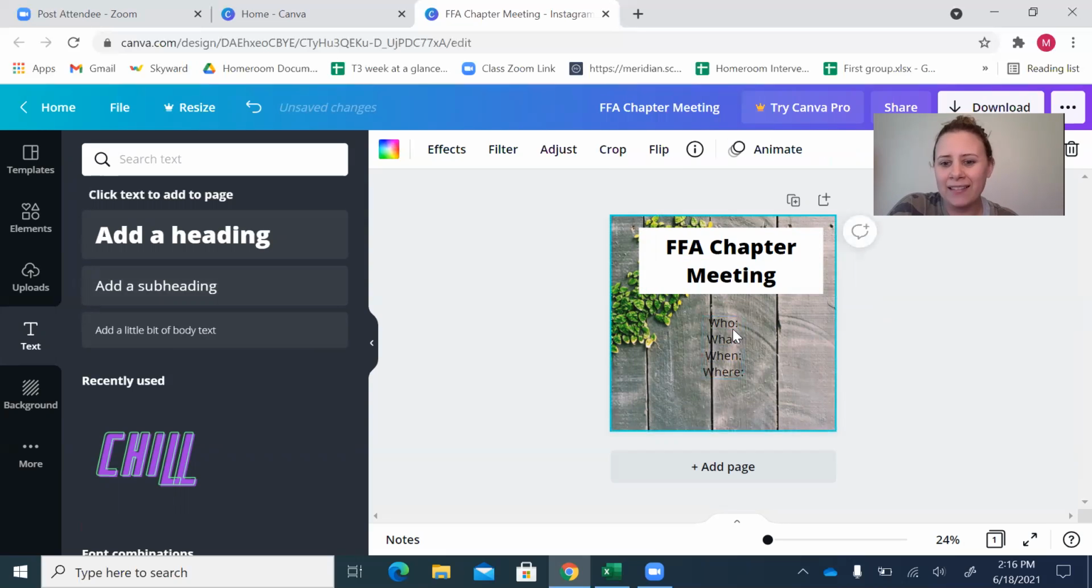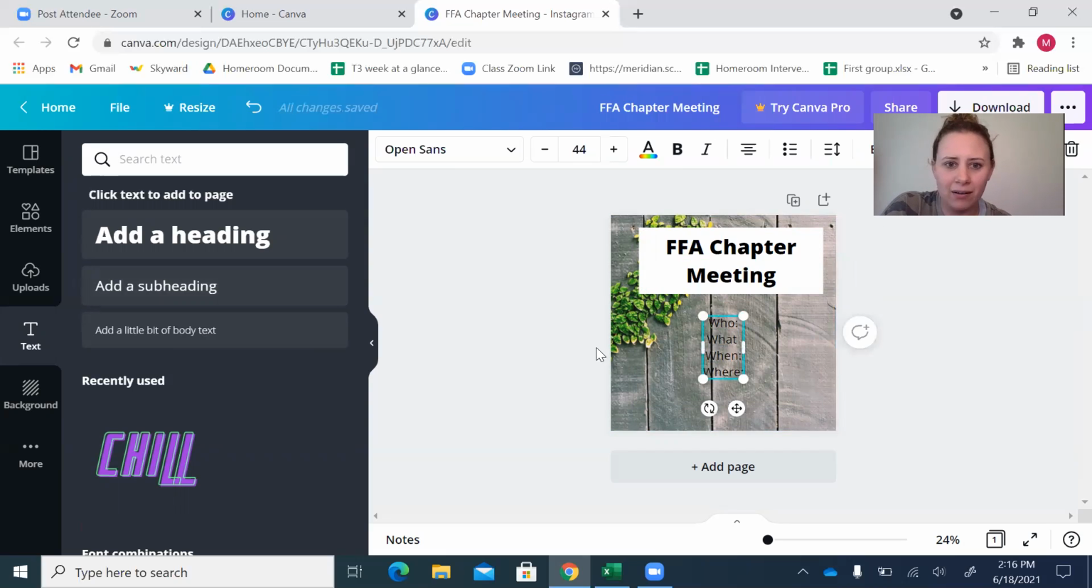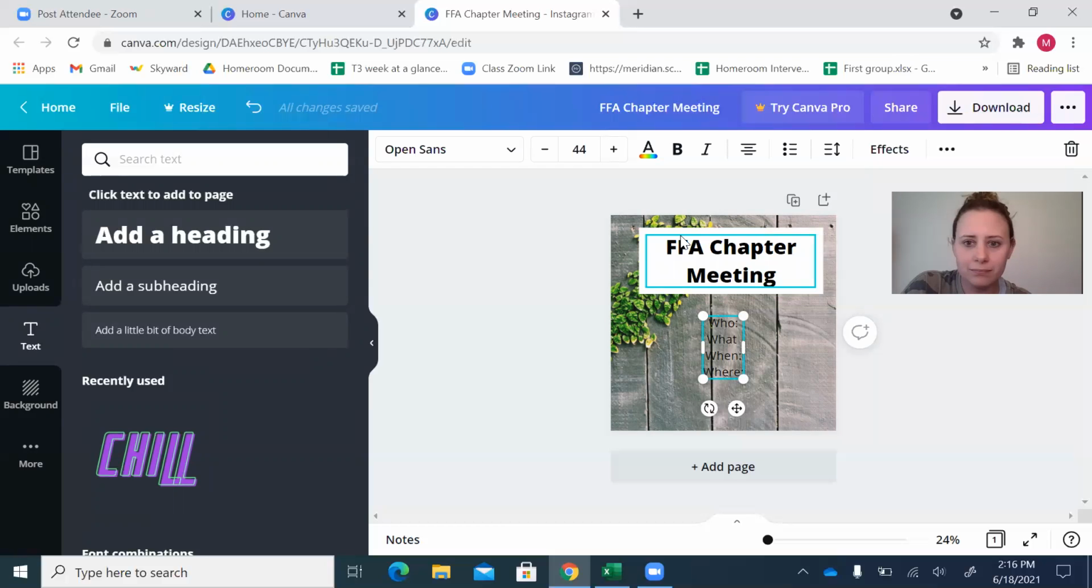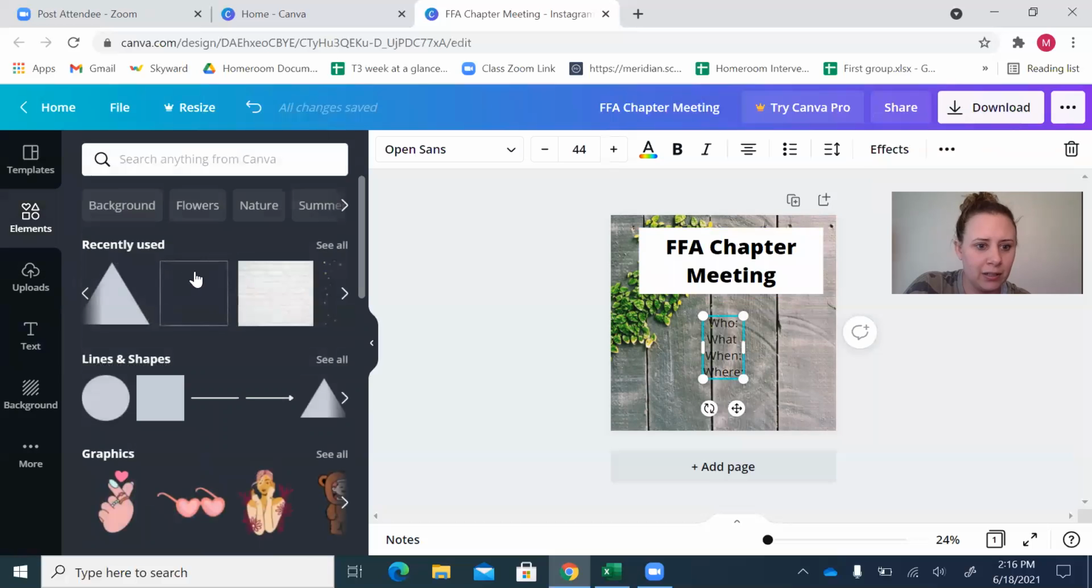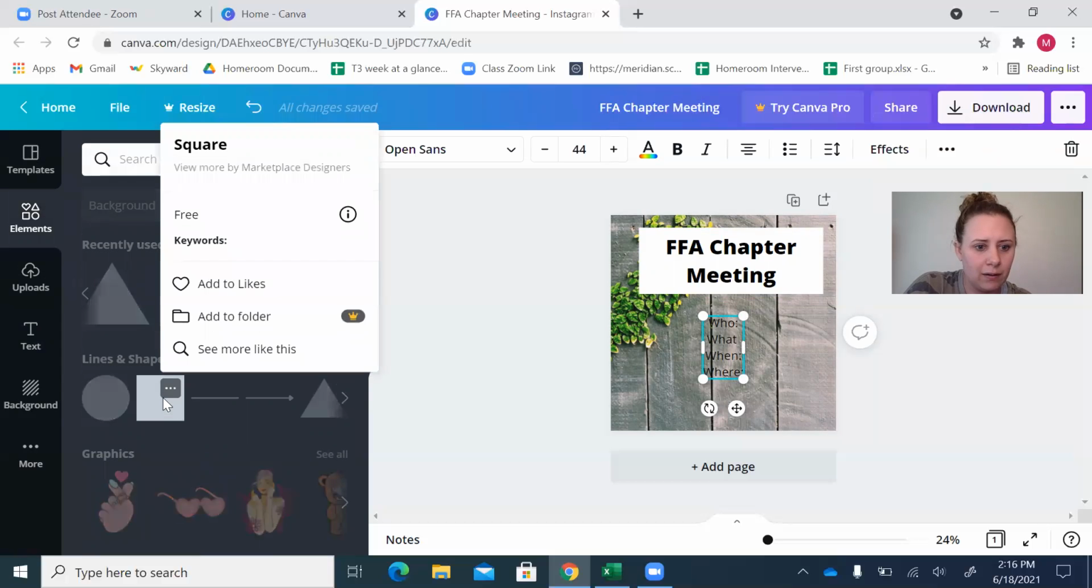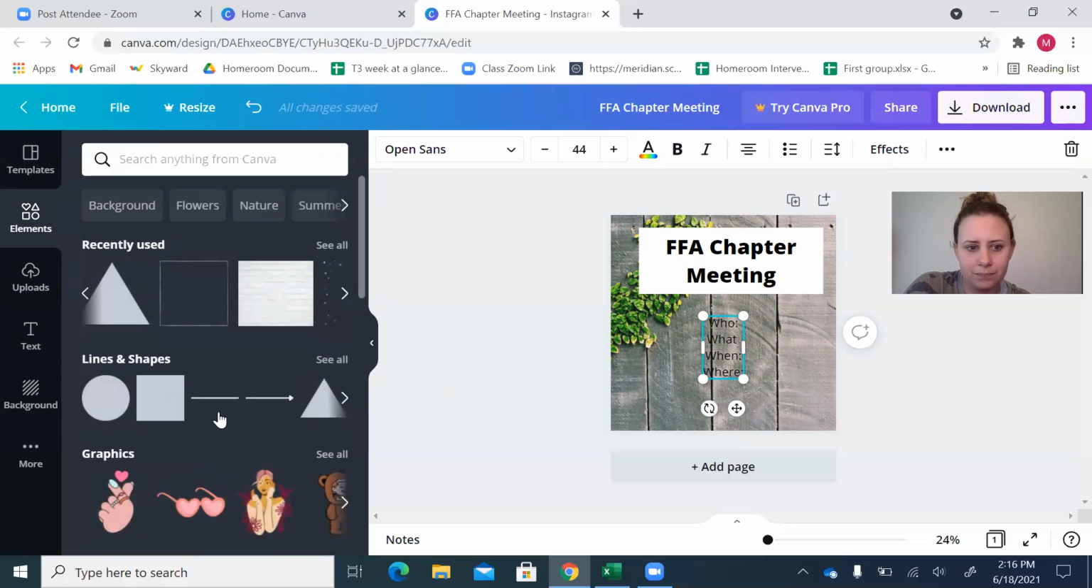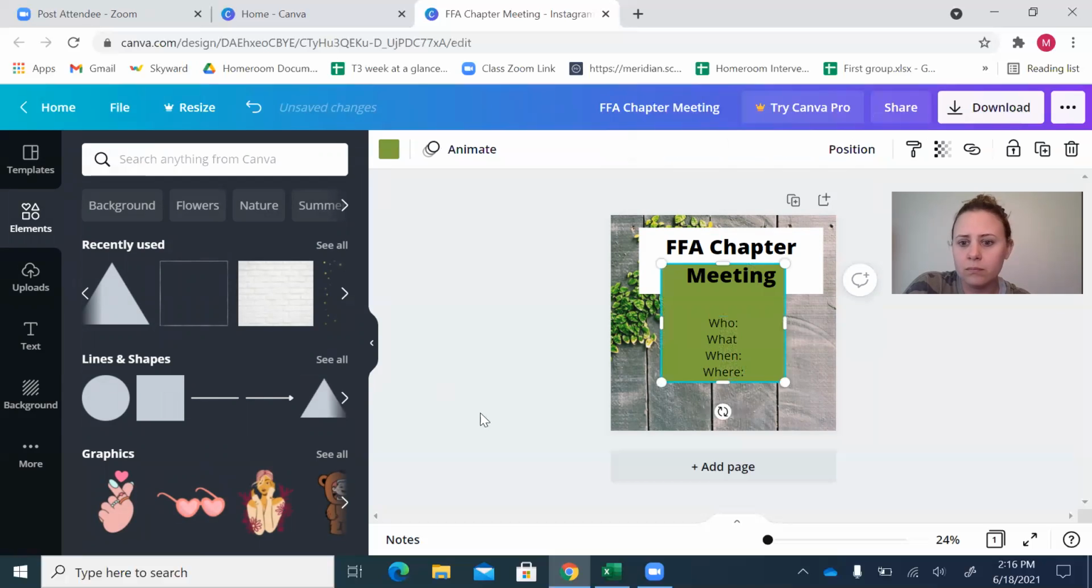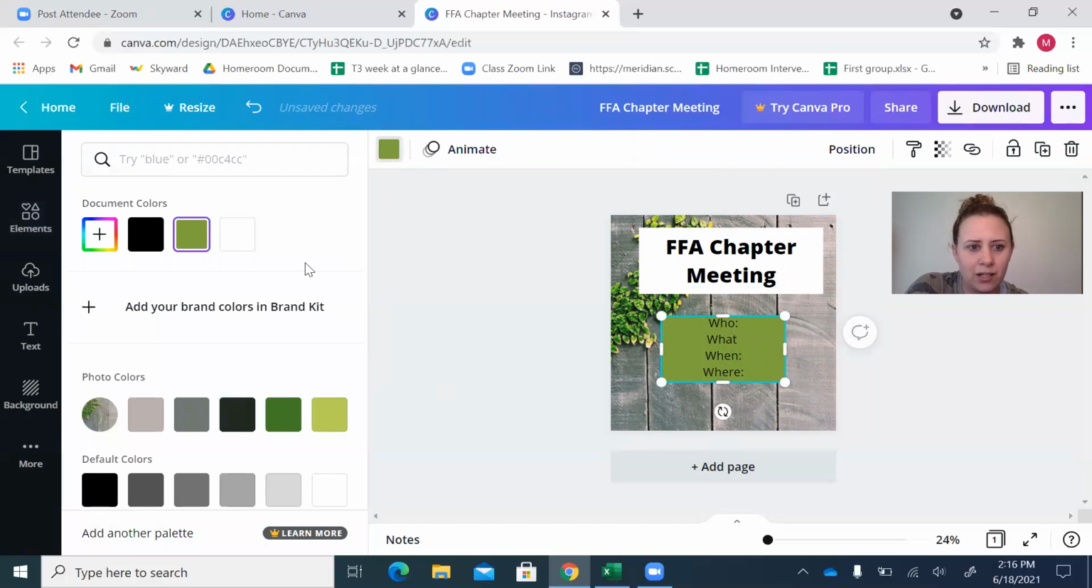And again, that text is really hard to see with this background that I have here. So I'm going to add another box. And that just allows me to see it with that different contrast. So again, I'm going to change the color.